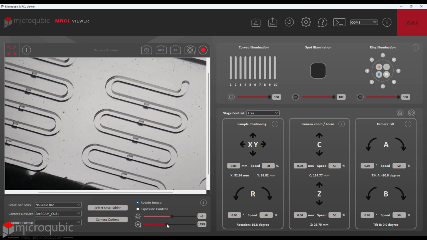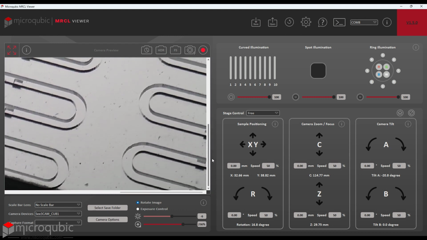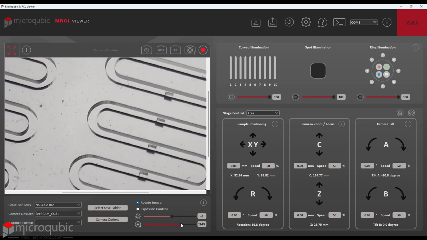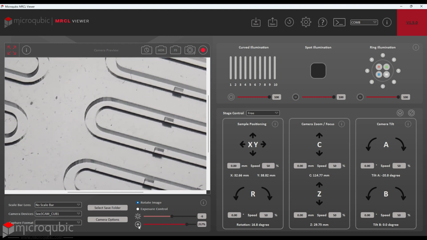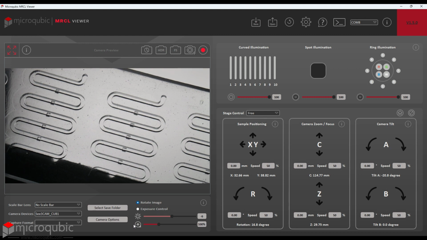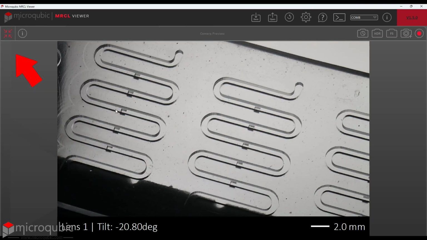Under the exposure control, another slider adjusts the digital zoom. This zoom affects only the preview window, not the captured images, and makes focusing easier. Pressing on the zoom icon brings back the default view. Alternatively, you can switch to the full screen mode to have a larger preview window.